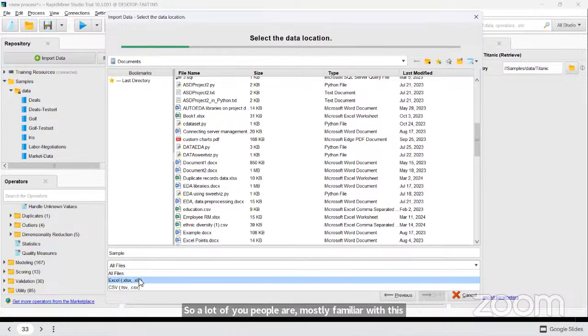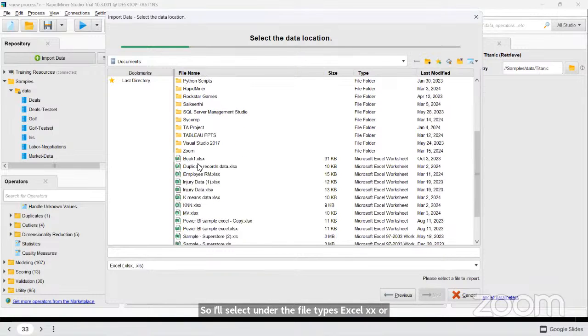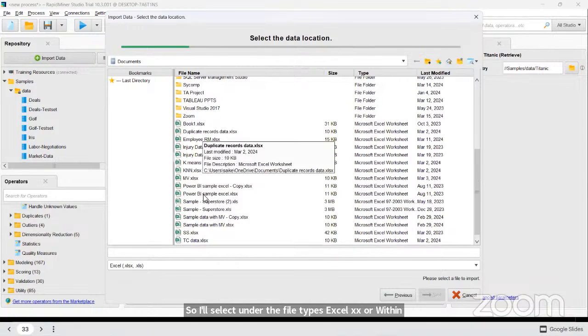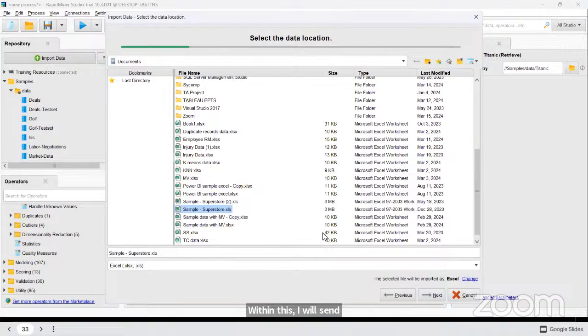So I'll select under the file types Excel, XLSX. Within which I can see all my data sources belonging to Excel workbooks. Within this, I will select sample superstore. Click on it and click on next.